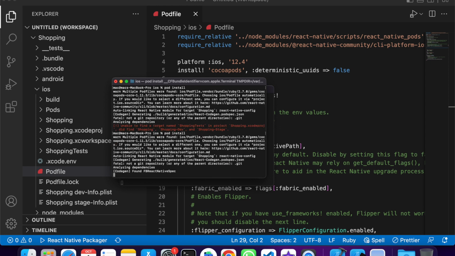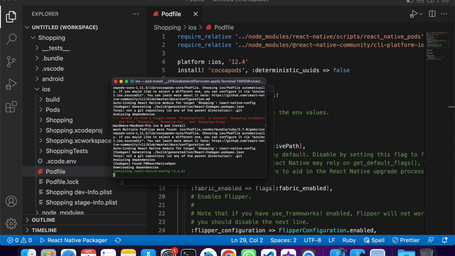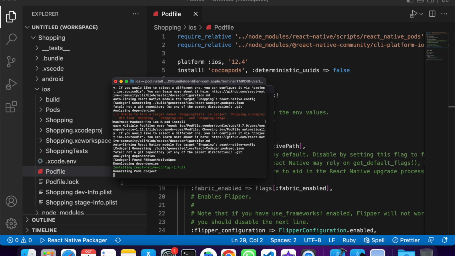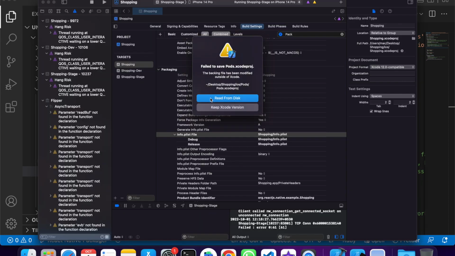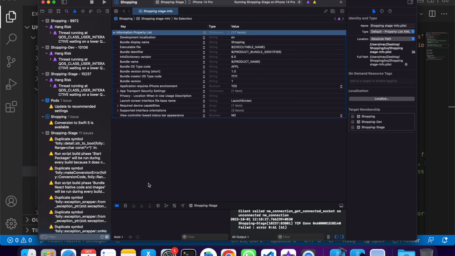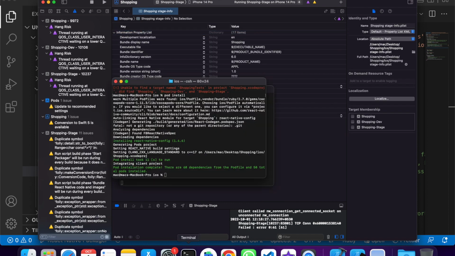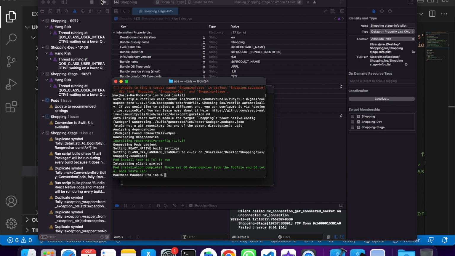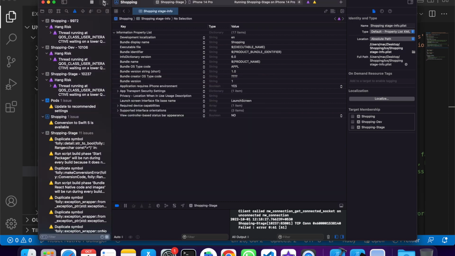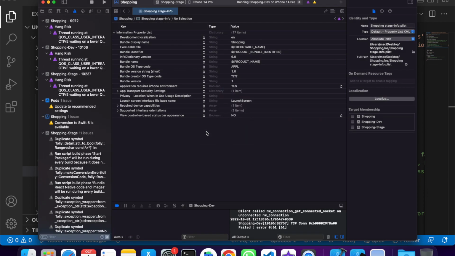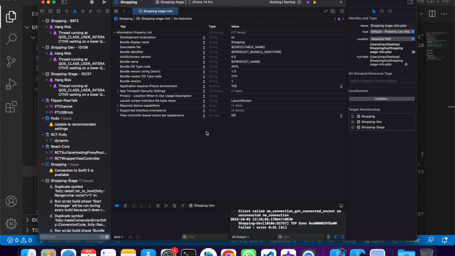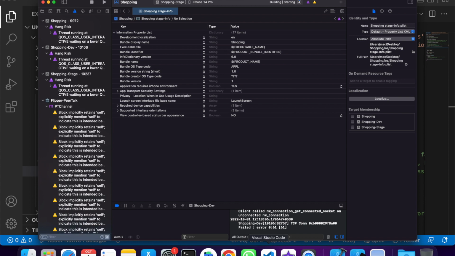This will install all our pods for the different targets. We don't have separate pods for each target; we have only one target. So we have just done the pod install and completed our pod installation. We can build the application once more to make sure that it does not break anything. Yes, we are going to create the production build, so it is creating the build file.